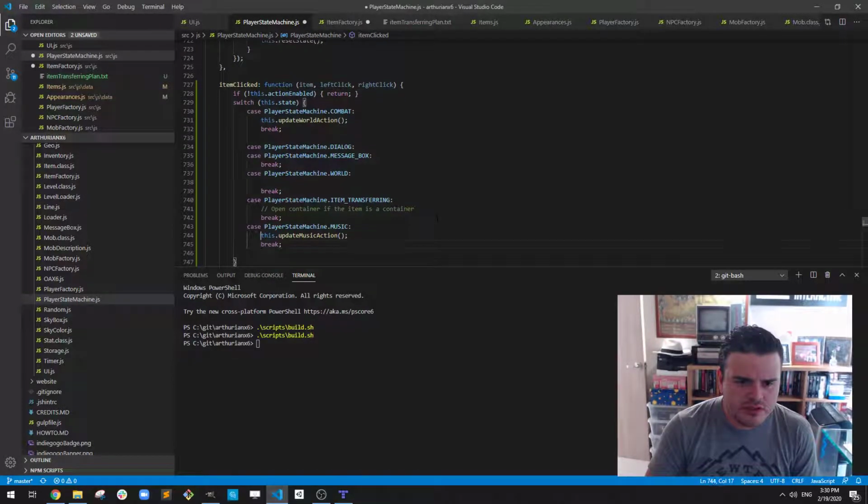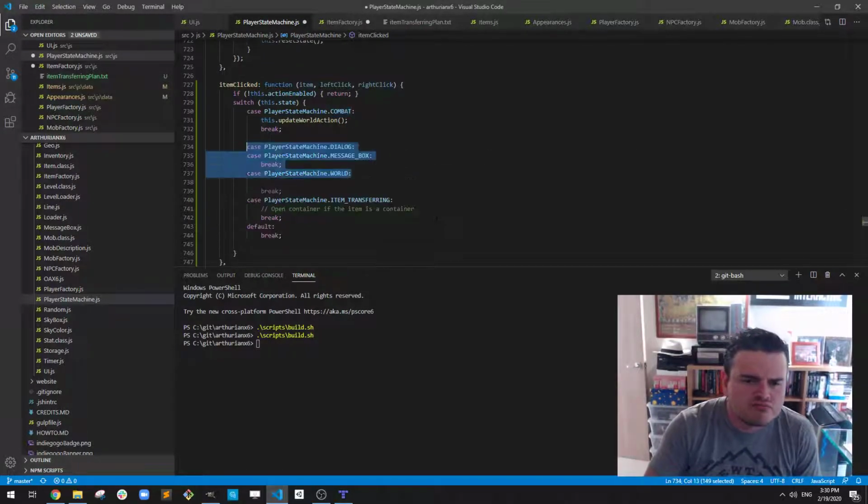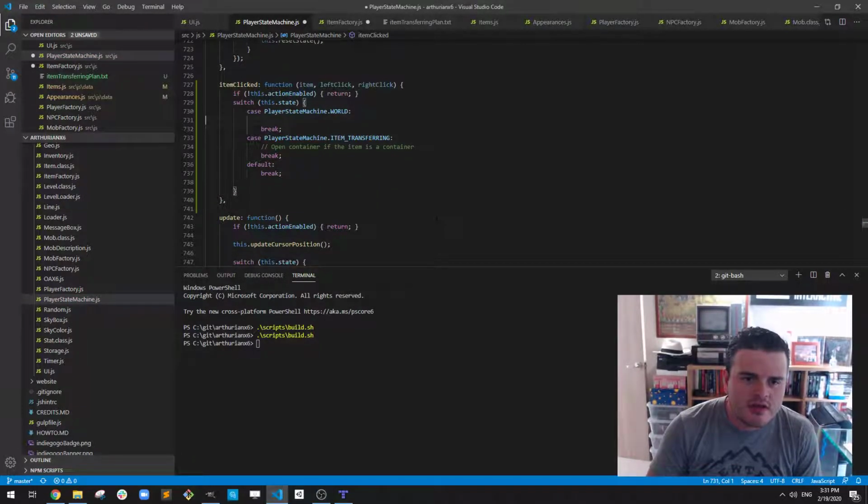If we are on music, we don't do anything. So let's move all these states up here. Actually, we can just default to doing nothing and respond to the states where we're actually doing something, like world and item transferring. For now, those will be the two states where we will do something.